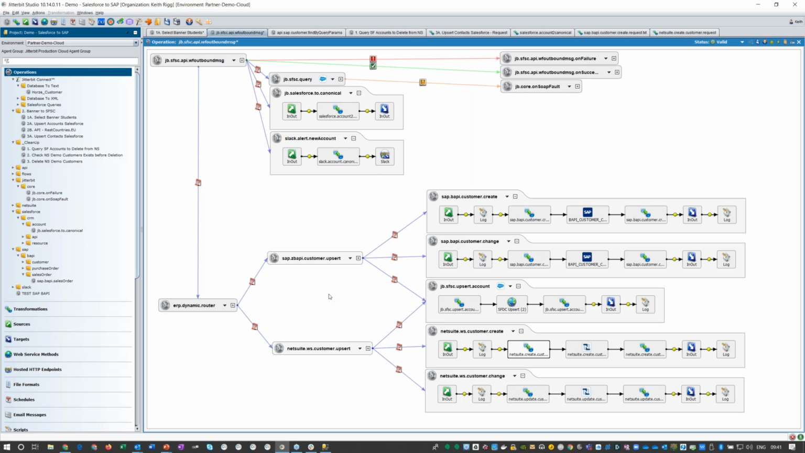SAP and NetSuite don't know about each other, and neither of them know about Salesforce or vice versa. So you've got the abstraction layer, which means you've avoided tightly coupling and creating brittle integrations that will break as soon as one of those endpoints changes. That could be a schema change, it could be a version upgrade, it could be even swapping the system out for a different system altogether.